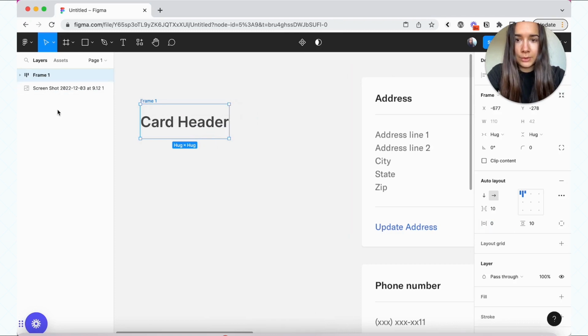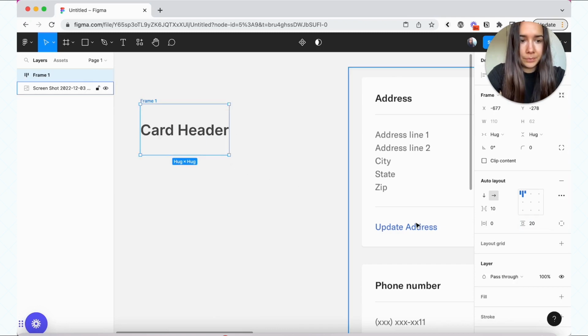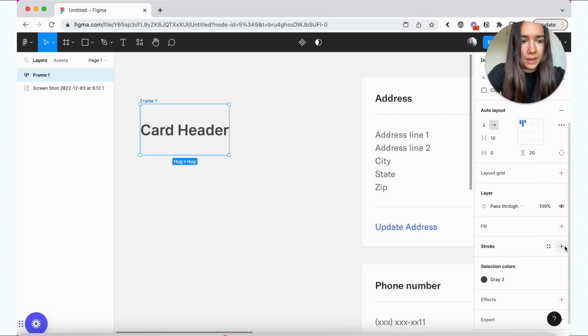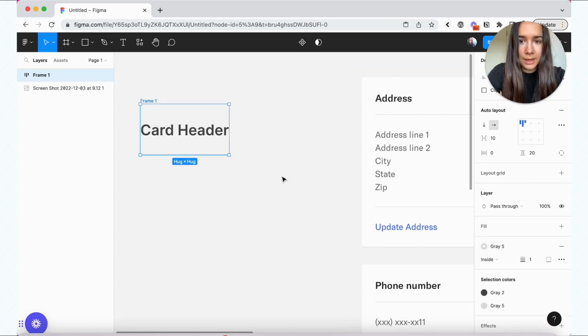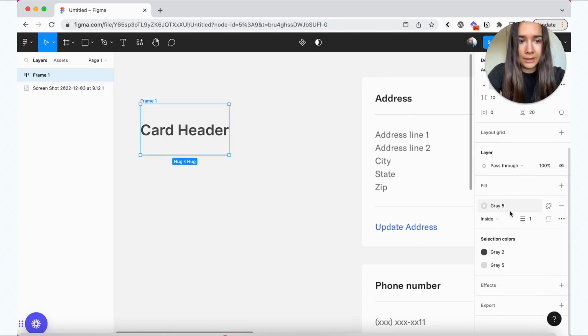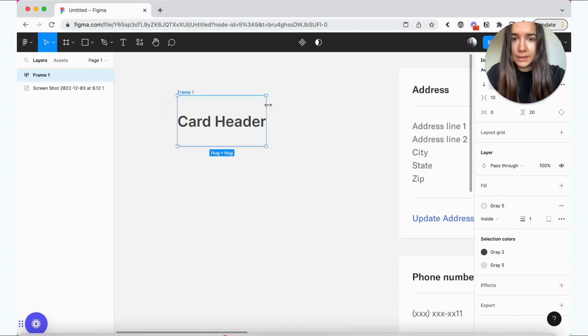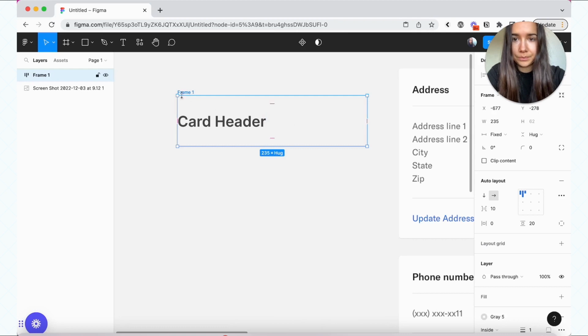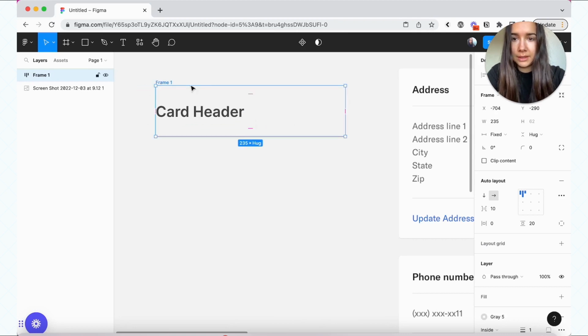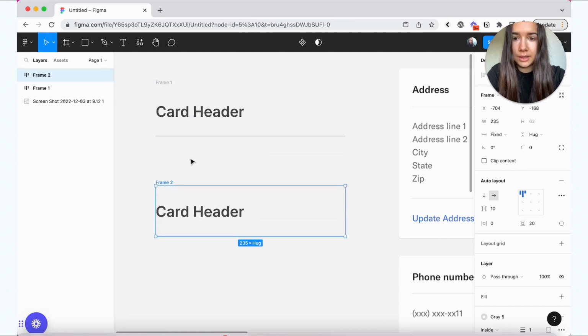I'm going to remove the horizontal spacing, and I'm going to add maybe 20 for the vertical one, and from here I'm going to add just a bottom border, and I'll keep it very light gray, like gray 5. So now I can resize this frame, and as you can see, the bottom border resizes with it. So that's our card header, and now we can do our card footer.